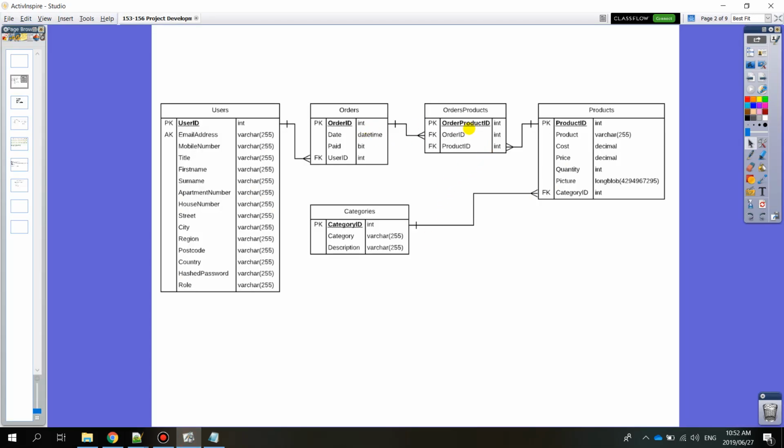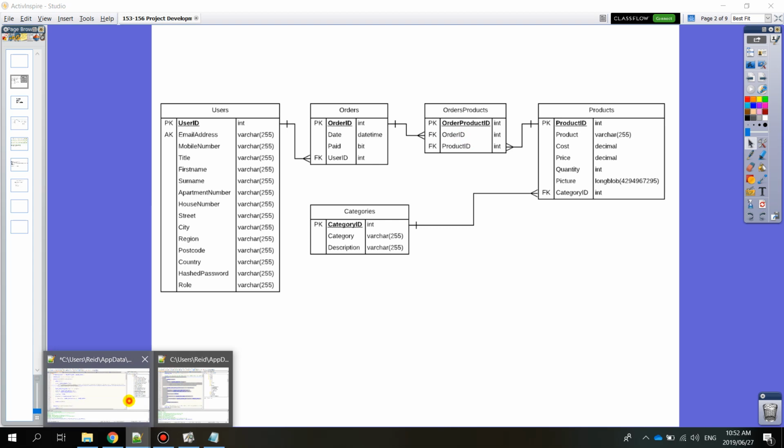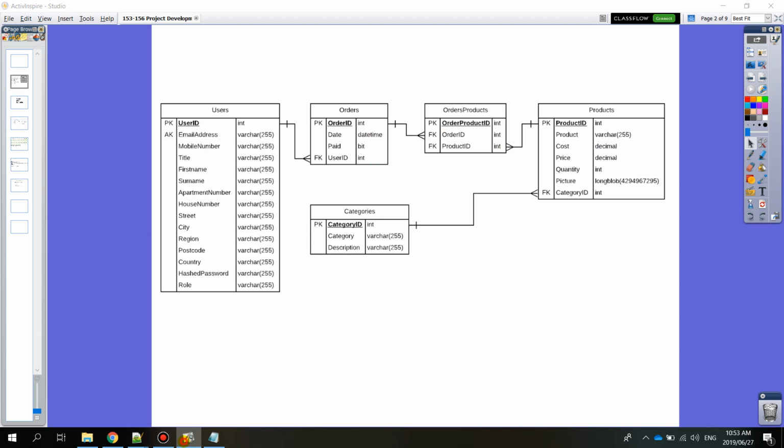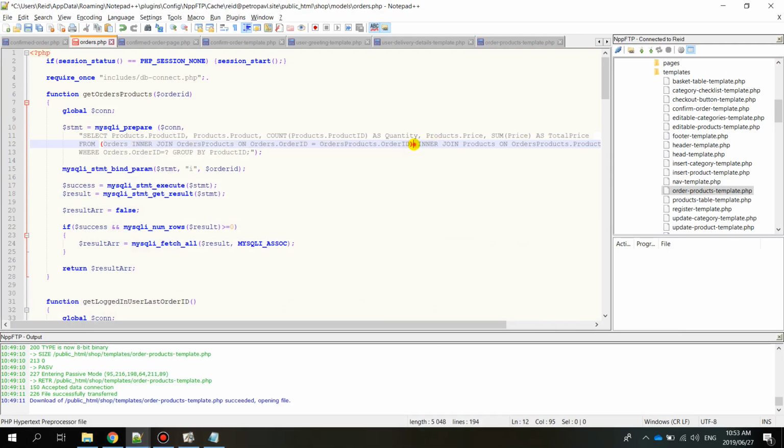There's those two there. So we need to use order ID as the primary key there and the foreign key there. So we've got on orders.orderID equal to orders products.orderID. So this has joined these two tables. Then we can consider those two joined tables as if it's a table. We can join that to the products table.